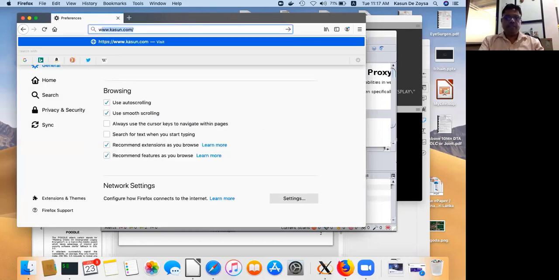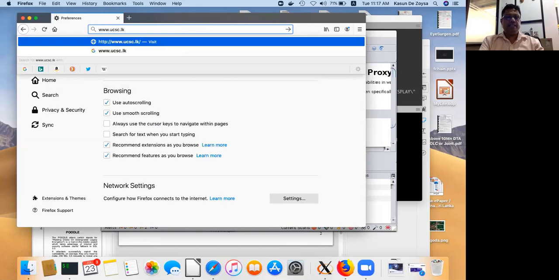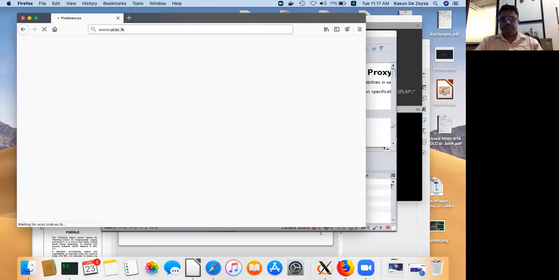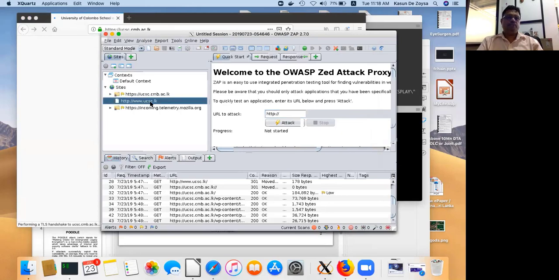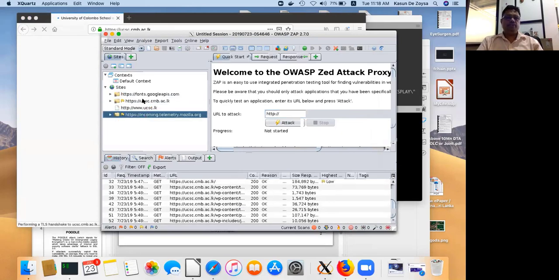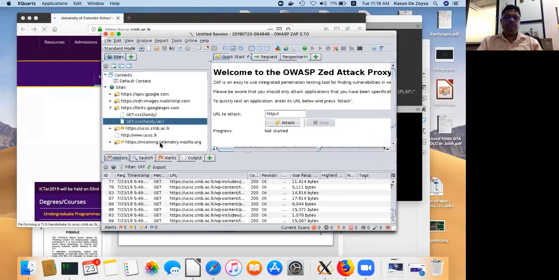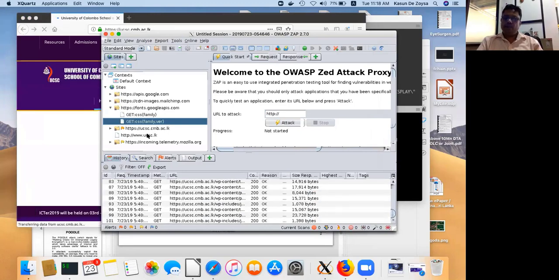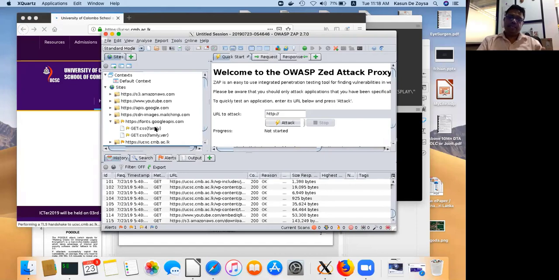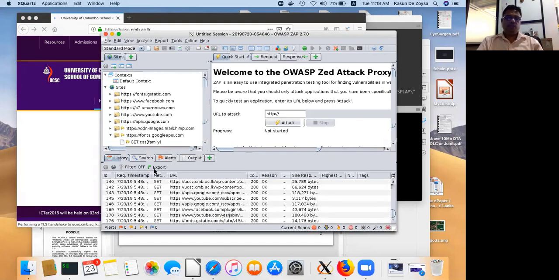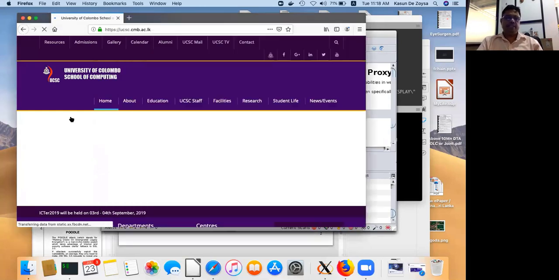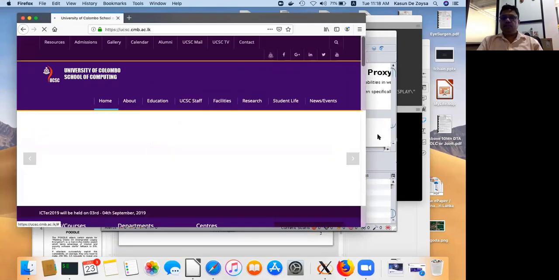For example, if I type ucsc.lk here, it connects to the University of Colombo School of Computing website. You see, it's going through my proxy. All the communication between my browser and the UCSC web server is intercepted and recorded here. All the GET requests and POST requests, plus the responses to those. These are the requests and then there are the responses; we can search here by request types and response types, and everything is recorded here. So the page loaded through the proxy server.